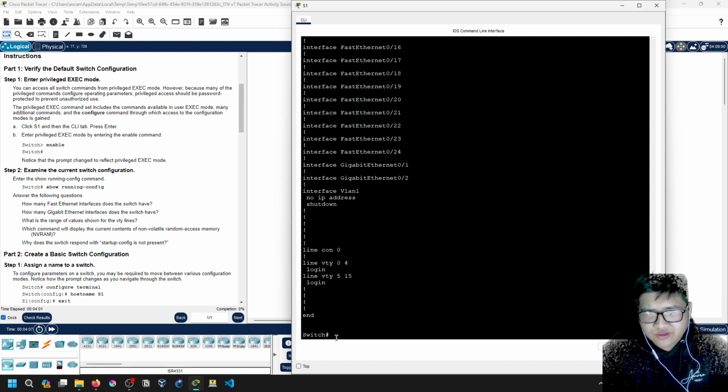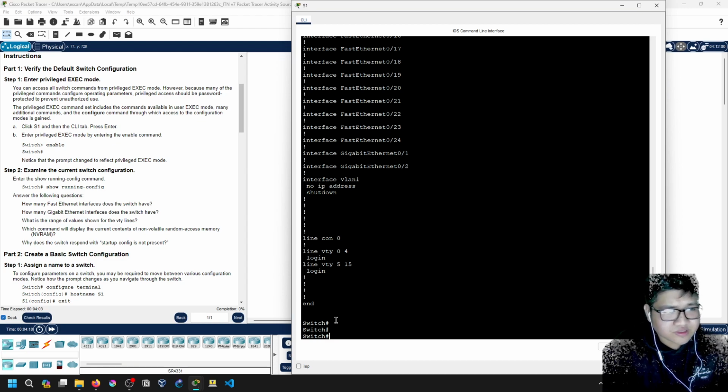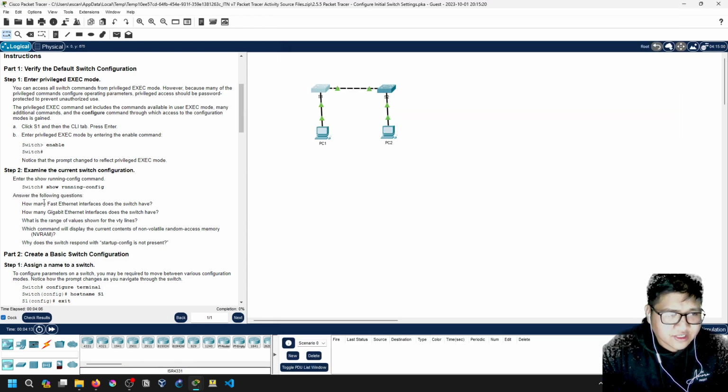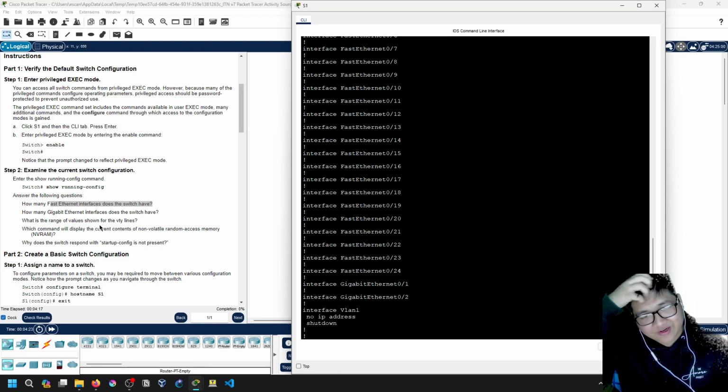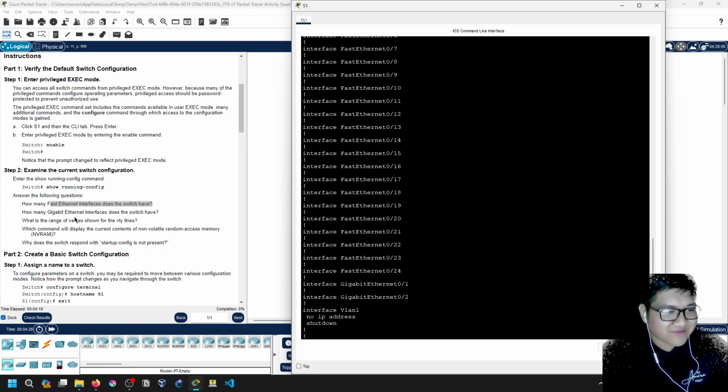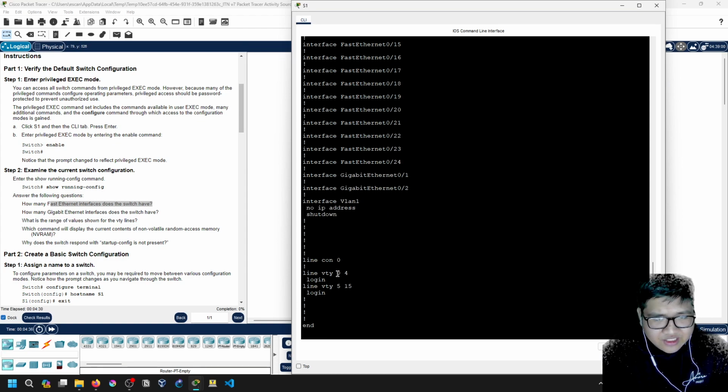Okay, so here we go. Answer the following questions. How many fast Ethernet interfaces do we have on the switch? Let's see, we got 1 to 24. We got 24 fast Ethernet interfaces. I'm having a lisp right now. We have 2 gigabit Ethernet interfaces. And the VTY range is 0 to 15. On routers, it's 0 to 4, but for switches, 0 to 15.